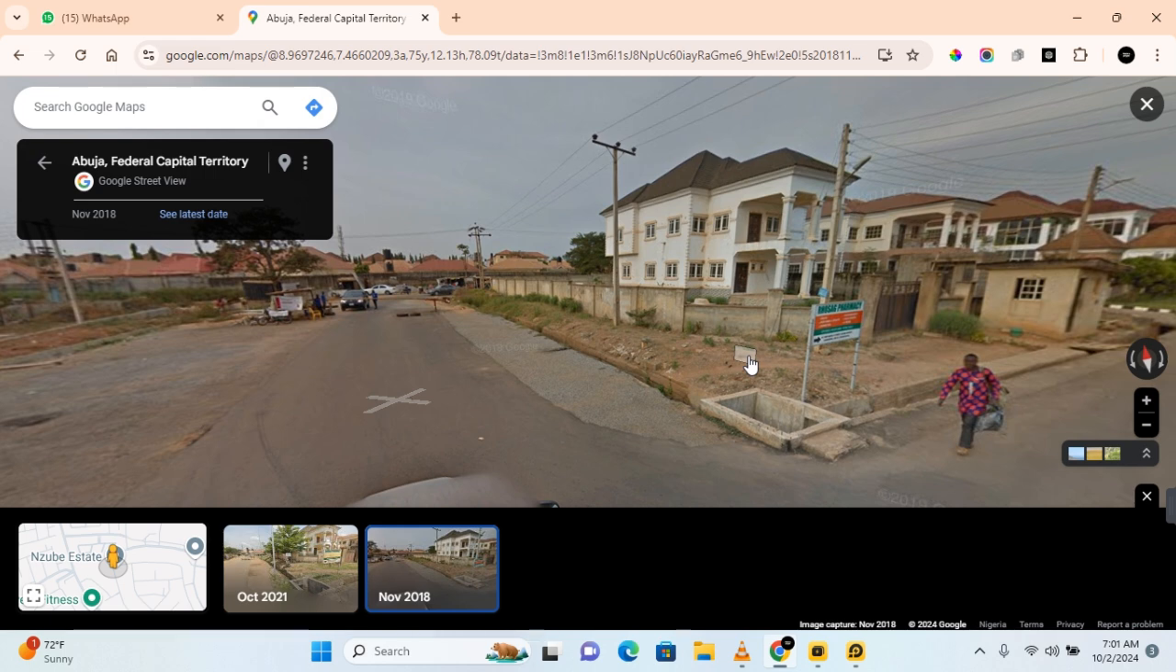So thank you for watching this video on how to see old Google Maps street view, and I hope you found this video helpful.